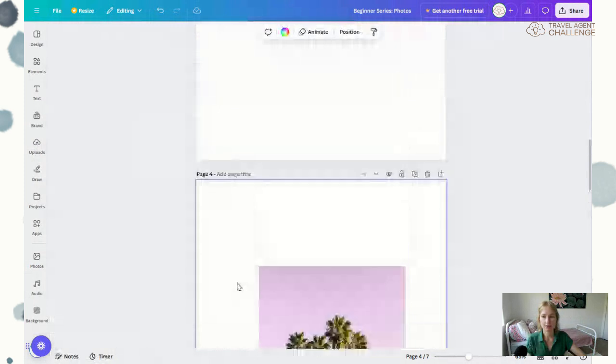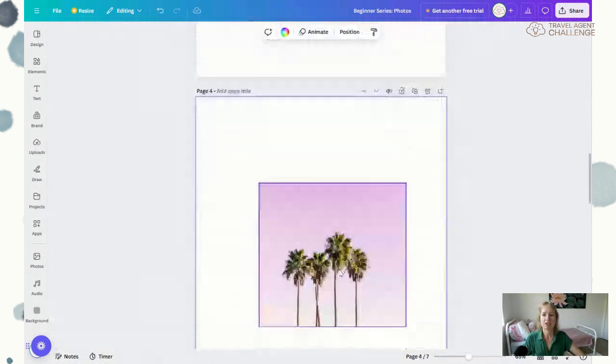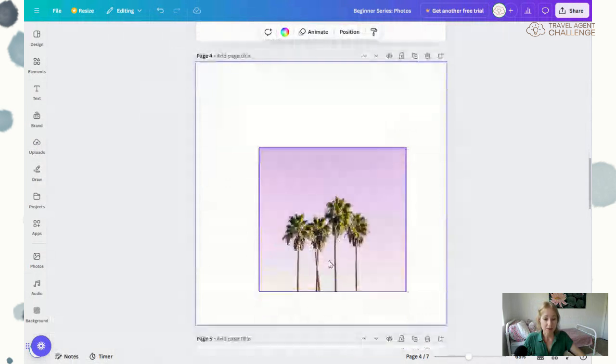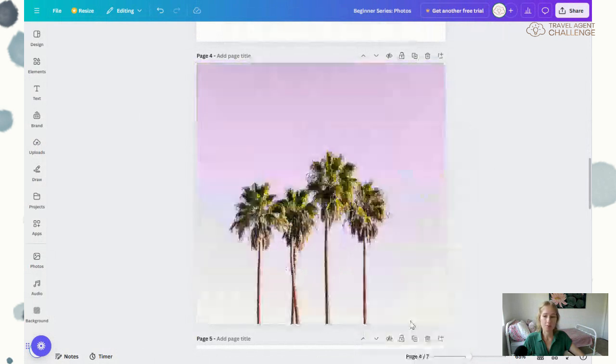Now, what was the other one? Oh, set the image as the background. So the advantage to setting an image as a background is, if you were doing a social media post or something along those lines, then it just puts the image as the whole background. So the way that we do that is we right click, and then you'll see in our options, the third one from the bottom is set image as background. And then it just puts the image as the background. So that's how we go ahead and do that.